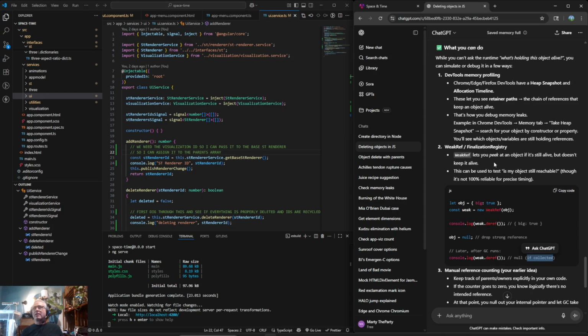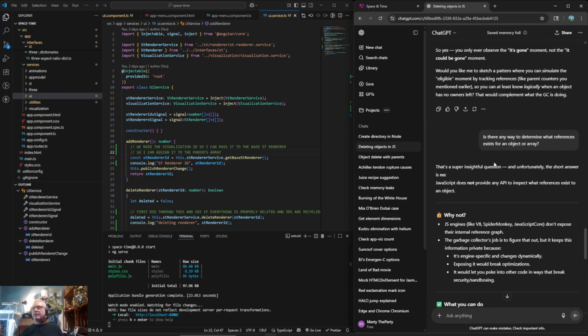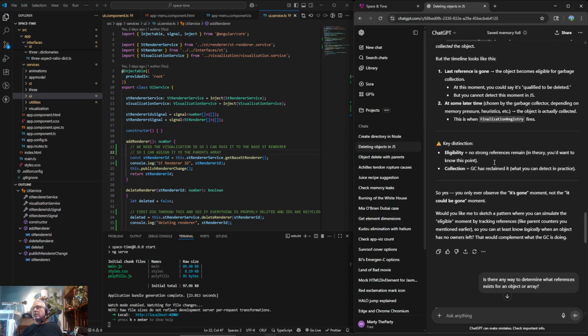So that's one thing. The other thing is there's an event apparently called FinalizationRegistry, and that fires anytime something is collected. It could still be qualified, but you cannot detect this moment. So basically, once the garbage collector runs, I guess this event fires.